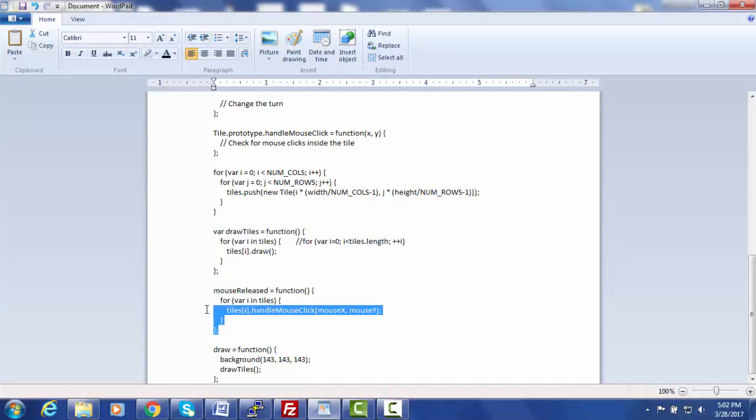Moving down, the mouse released function is one of those built-in functions in the Khan environment where it gets called anytime the mouse is clicked and then released. So this will be an event that gets called every time the user clicks the mouse, basically at the end of the click when they release. What it does, it's another one of those for loops with an i in it, so it's going to do all the tiles, and it's going to go tiles indexed by i, and call the handle mouse click method with the current mouse X and mouse Y.